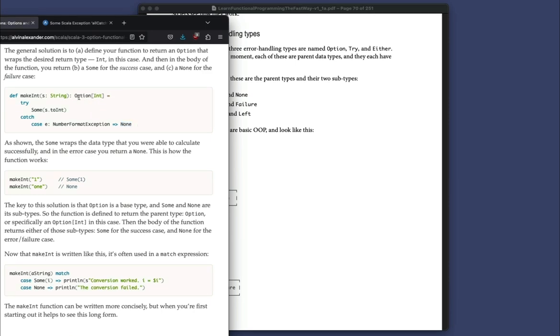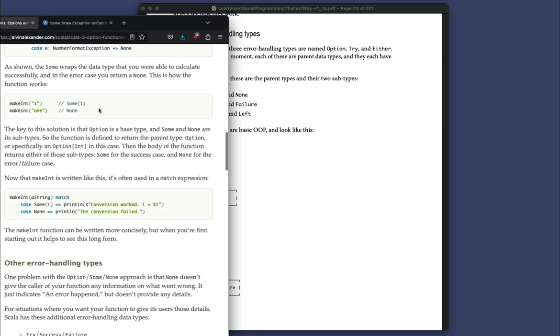Then the calling function just handles this Option type right here in an algebraic sense. I show it here. One way to do that is you call makeInt on a string, and then you start a match expression and match on the two possibilities. One possibility is you get a Some with an integer inside of it. Then I say the conversion worked, and I show that right there. The other possibility, the only other possibility, is you get a None, and then I print that the conversion failed. So this is a little hint at how you handle Options using match expressions in Scala.